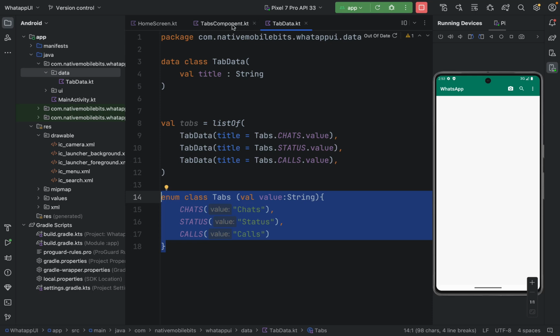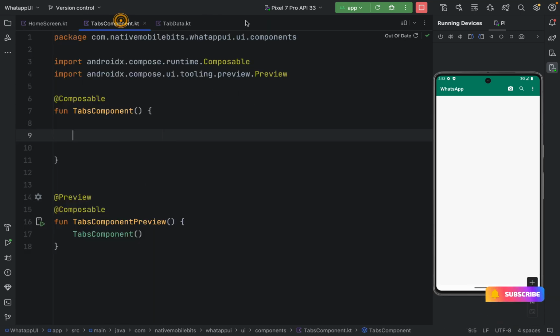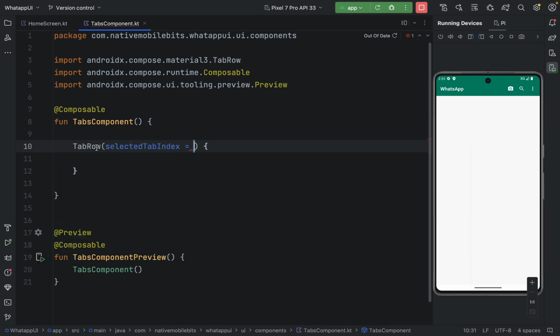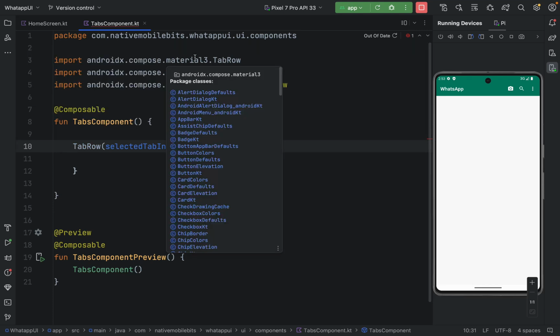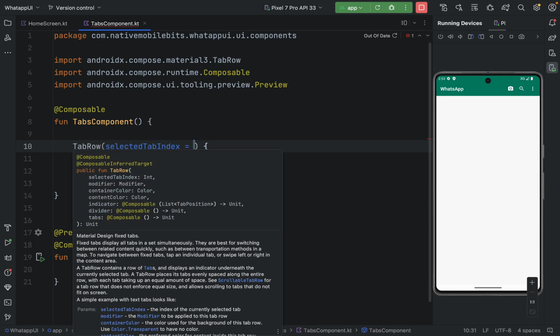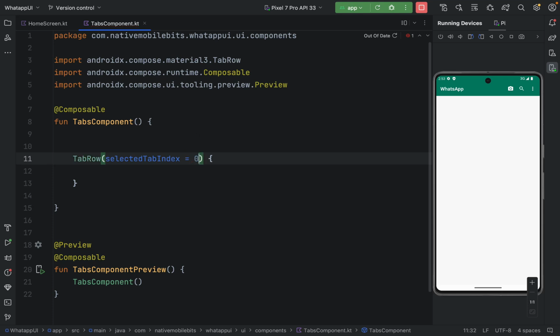Okay, now we can go to our tabs component, and inside our tabs component we can just use TabRow. This is basically one predefined composable coming out of the Material 3 library provided by Jetpack Compose. So we can use this. Now we need to provide some values to this component. The first thing we need to provide is the selected tab index. It can be 0, 1 or 2.